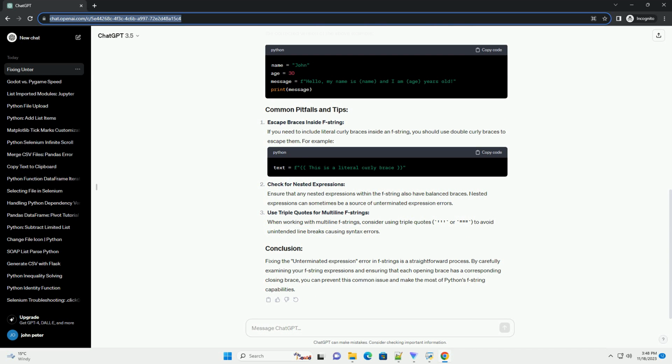The error message typically looks like this. This error occurs when a closing brace is missing in an f-string, causing the Python interpreter to consider the expression as unterminated. Let's take a look at an example that triggers the error. In this case, the f-string is missing a closing brace after age. Running this code will result in a syntax error.